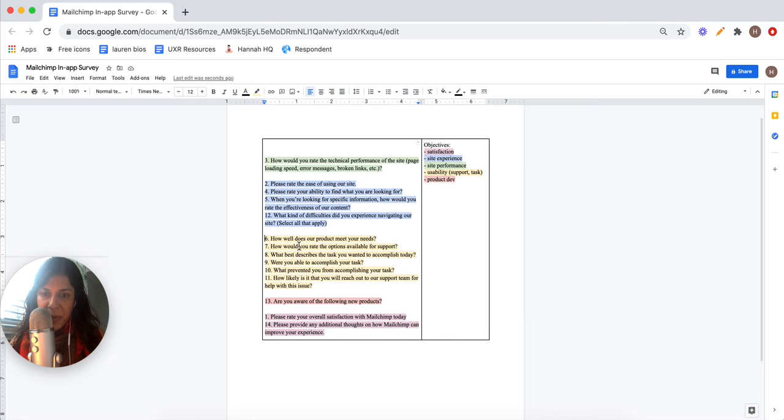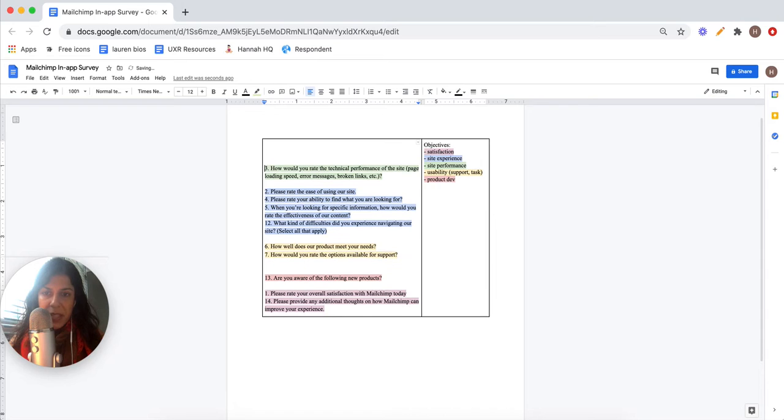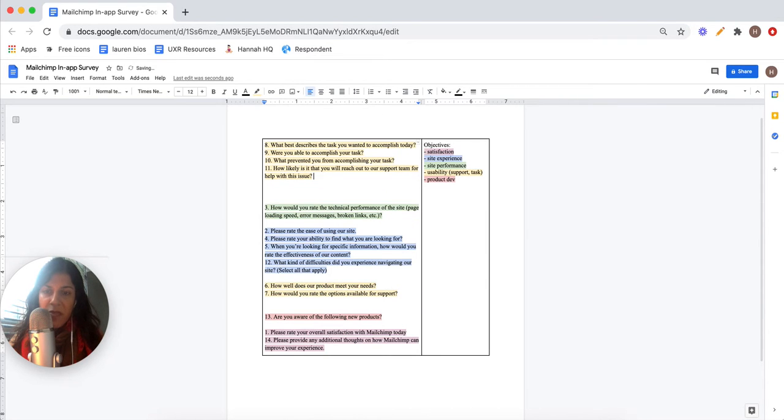Not all of the questions, but when they start to ask, what best describes the task you want to accomplish today? Were you able to accomplish your task? What prevented you from accomplishing your task? How likely is it you'll reach out to support for help with this issue? All of those are about right now. So it's actually best to lead with right now, because this is reflective of my current experience.